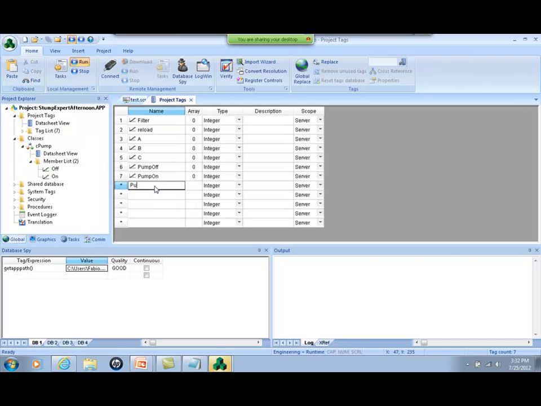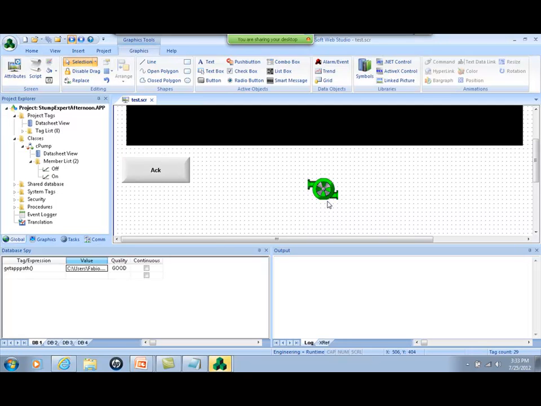Then I can create one tag, for instance, called pump, and the type of this tag is the class cpump. So I have pump.off and pump.on. And if I have 10 pumps in my project, I can set the array size to 9, from 0 to 9, or to 10. There are some customers that do not like to use the position 0.